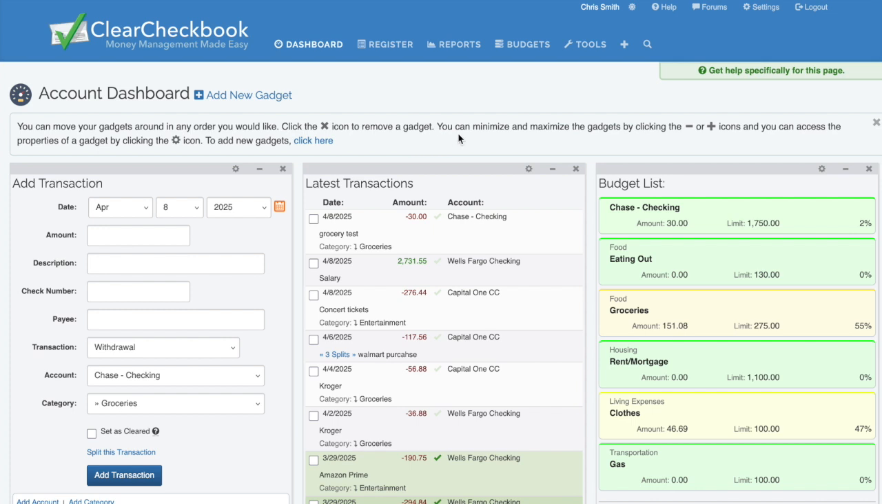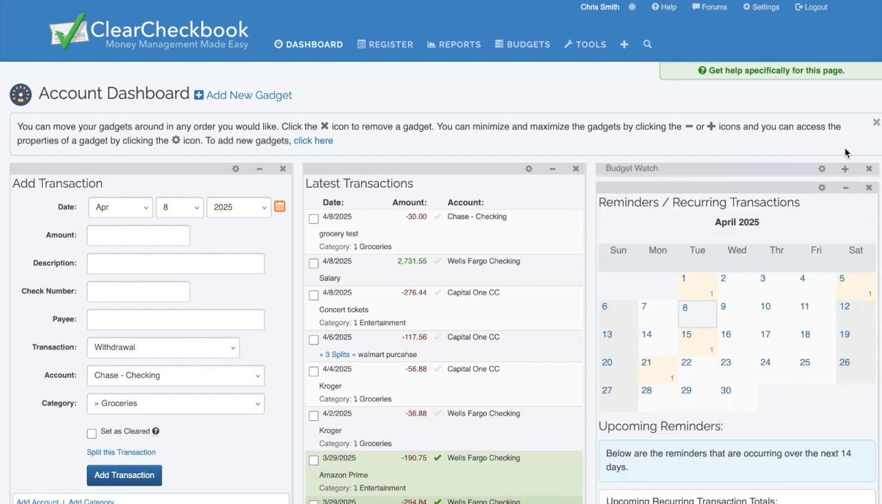To minimize a gadget, click the Minimize button at the top right side of the gadget. If you don't want it to appear at all, click the X icon, which will remove it entirely.